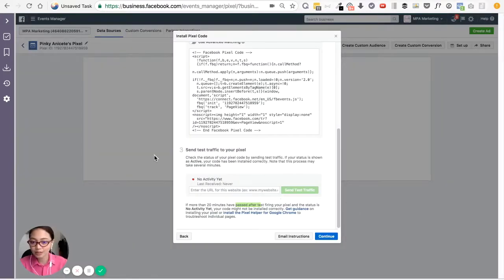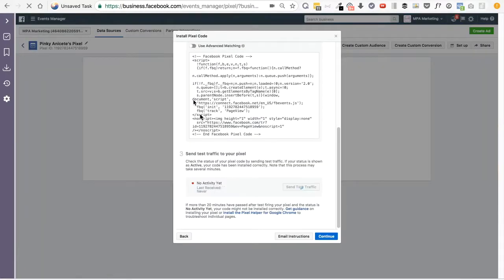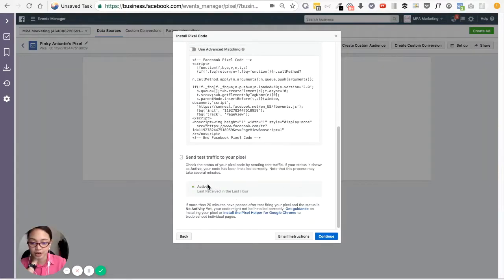Okay, so let's do this step number 3, which is to send the test traffic to our pixel so we can check if the pixel has been installed correctly. And it says here that note that this process may take several minutes. If more than 20 minutes have passed after test firing your pixel and the status is no activity yet, your code might not be installed correctly. So I'm going to paste my URL here and I'm going to send the test traffic. And then I'm going to wait until, there you go. It's quite instant, right? And it says active. So that's it. You have installed the pixel correctly.